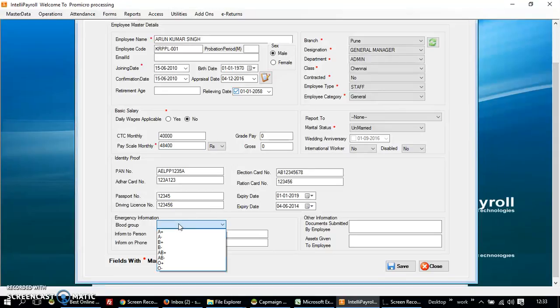Then in emergency contact information, you can store the blood groups of the employees, the contact person if any emergency arises, and the phone number. Then what all documents the employee has submitted, like Aadhaar card, PAN card, can be mentioned here. If you are giving any assets, like a pen drive or laptop, you can mention them here, so that at full and final settlement, the HR would know what all things are to be collected from the employee.